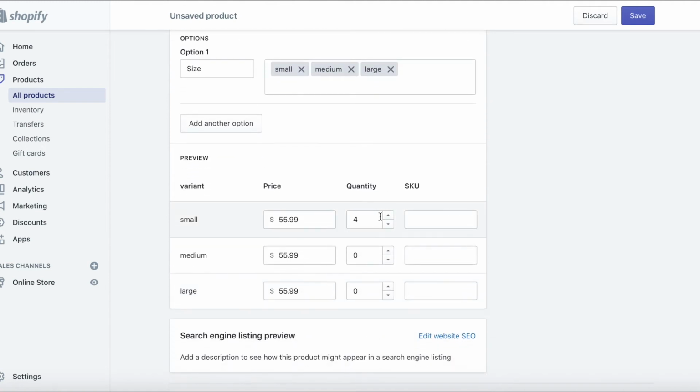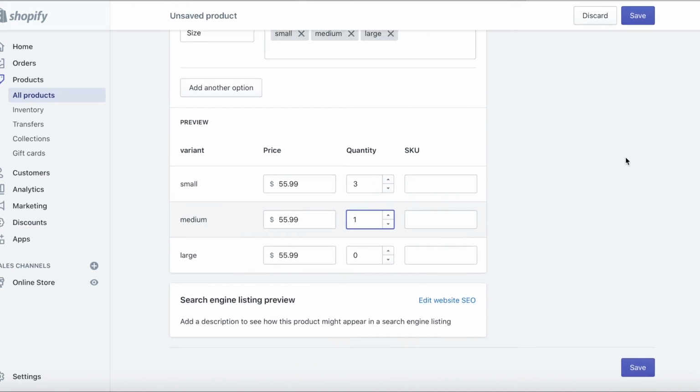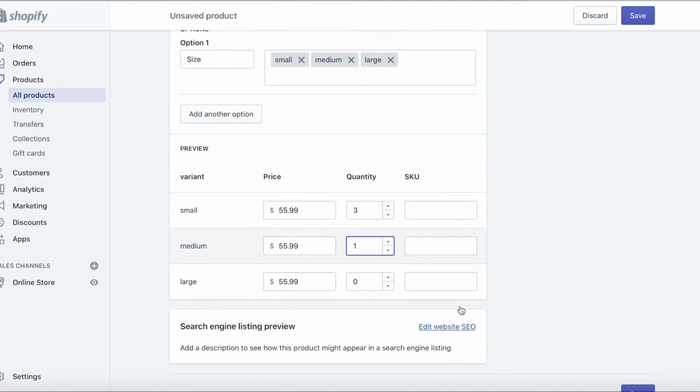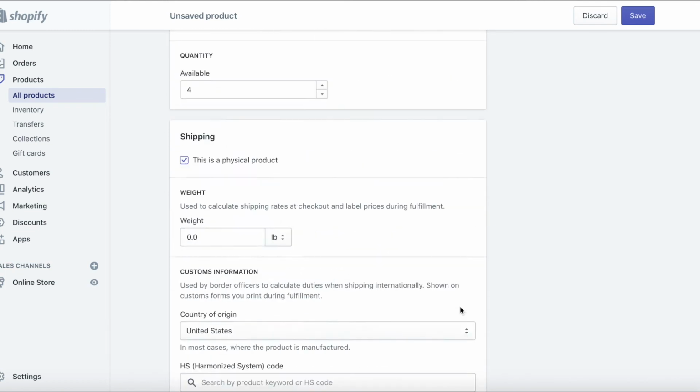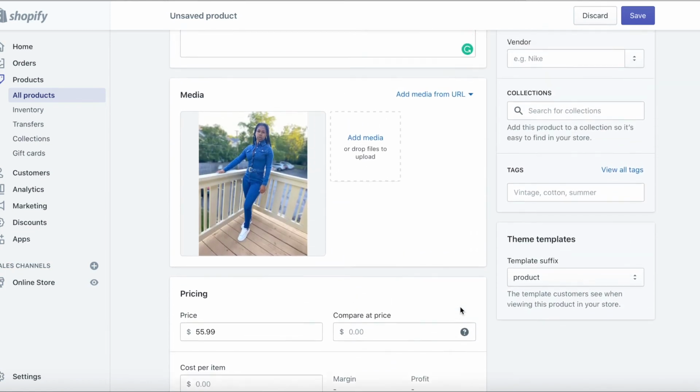And then it will show up at the bottom. So we write down how much quantity we have for each product or each size. And as you can see, now that data is finished, we have to go and categorize this product.